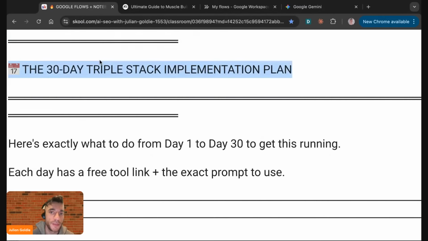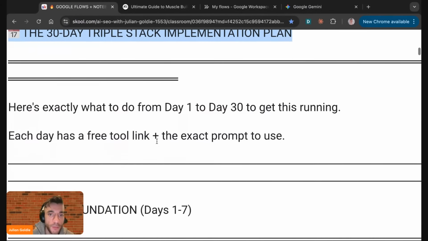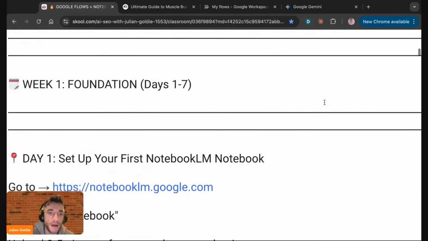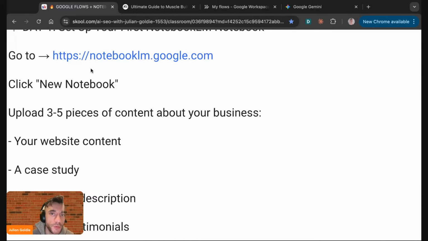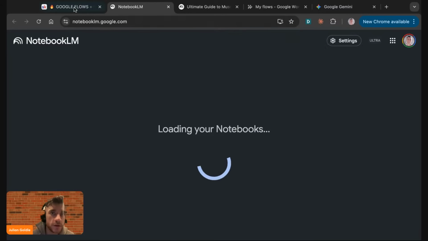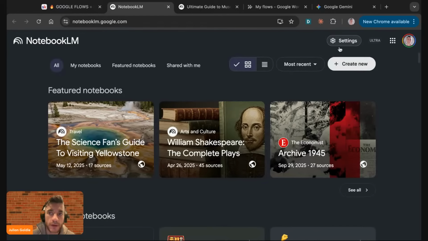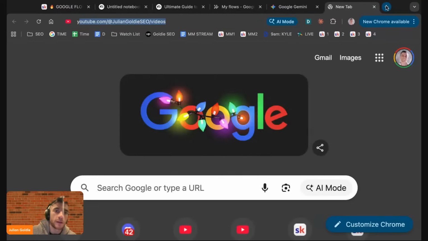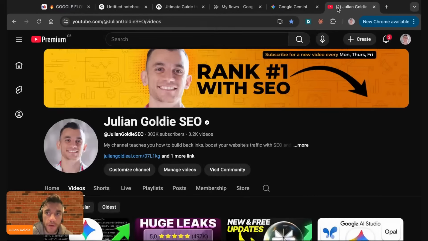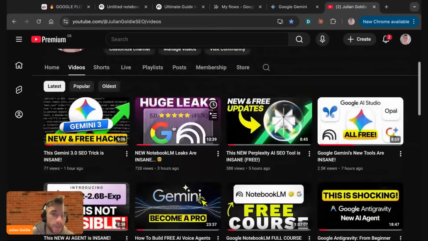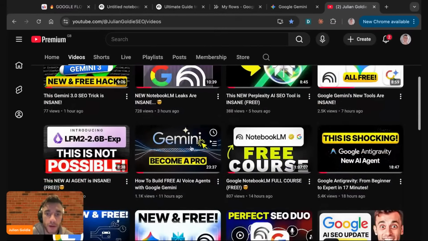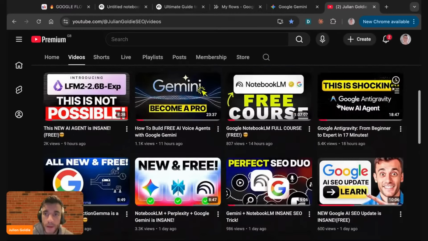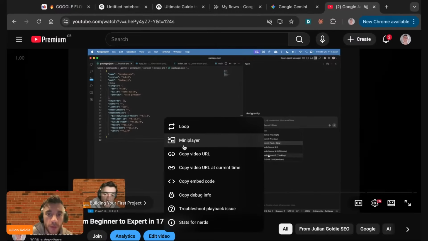So this is using the triple stack implementation plan, which shows you from day 1 to 30 how to automate all of this stuff, right? So if you want to set up your first notebook, you just go to new notebook over here. So we're going to go to NotebookLM, create new, and then we can set this up. So if we go to YouTube here, we're going to just grab in a source. Let's see what we got. All right, so let's say, for example, we want to learn about Google Antigravity, right? We're going to take this link over here. We're going to copy the video URL.